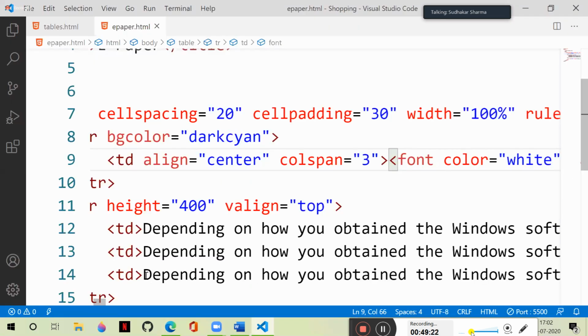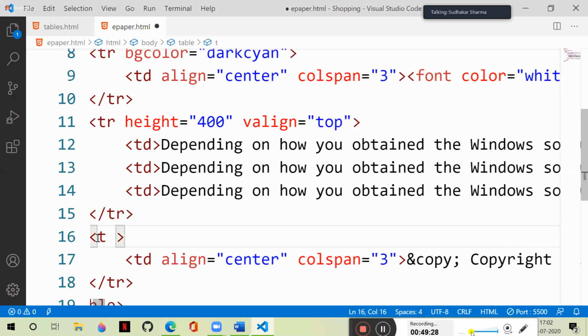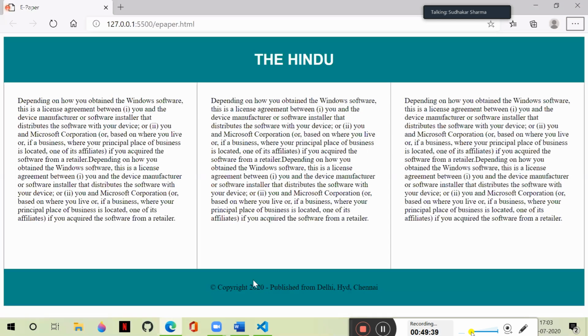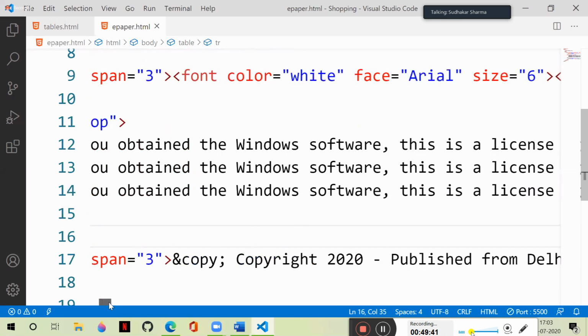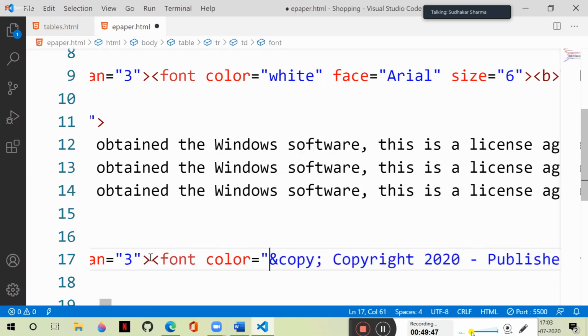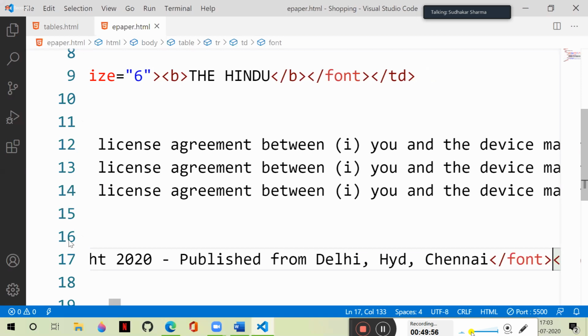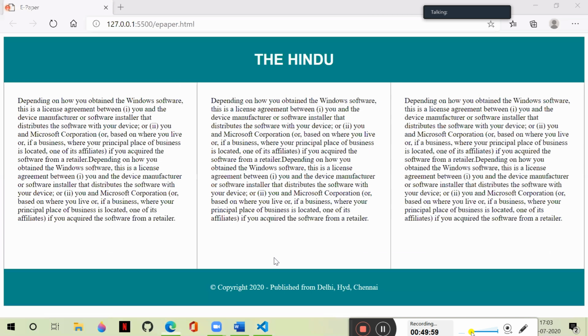And here, similarly, I'm defining the background for this row footer. BG color is equal to some dark cyan, and that will be applied there. And here I'm adding some font options for this. So font color is equal to white, and close the font for this particular cell. And it will apply only for that. So that is the basic way we can define.